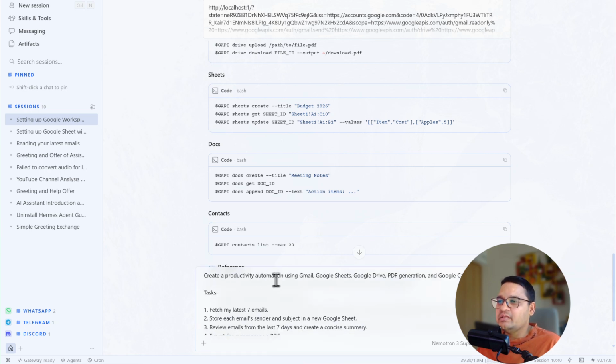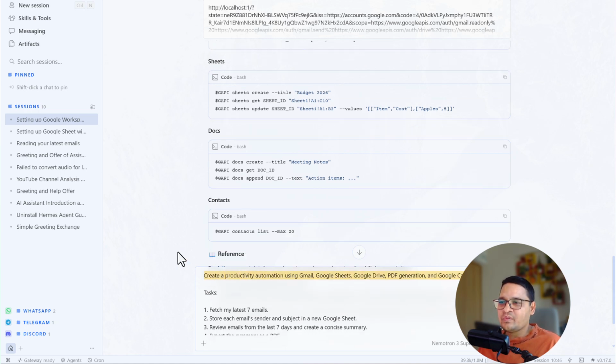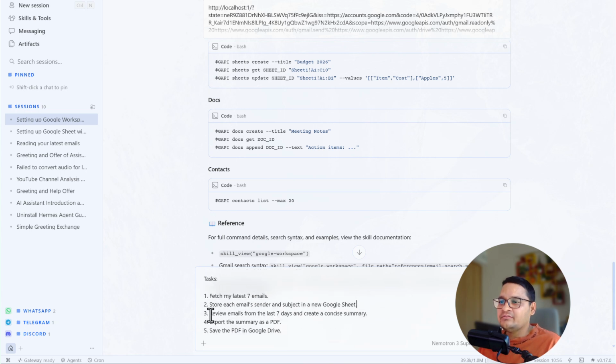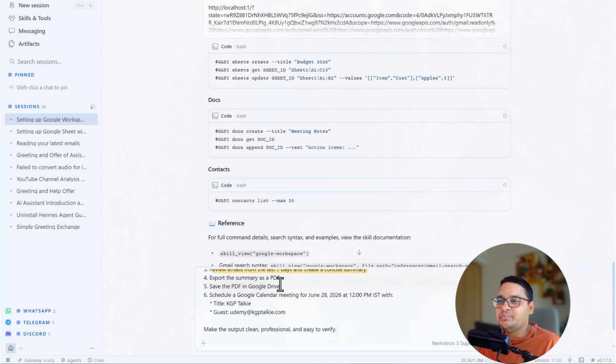Create a productivity automation using Gmail, Google Sheet, Google Drive, PDF generation, and Google Calendar. All right. What it is going to do, it is going to fetch the 7 latest emails, store each email sender and subject in a new Google Sheet, and thereafter review email from last 7 days and create a concise summary, then convert it as a PDF and then store it into the Google Drive. And then it is also going to set the Google Calendar Meet as well.